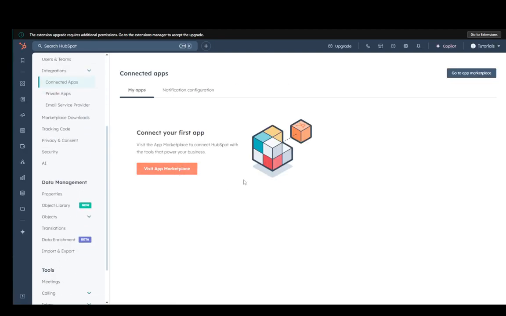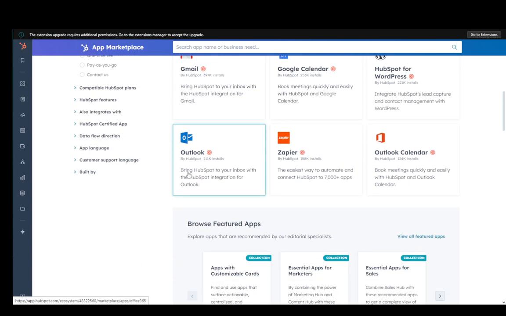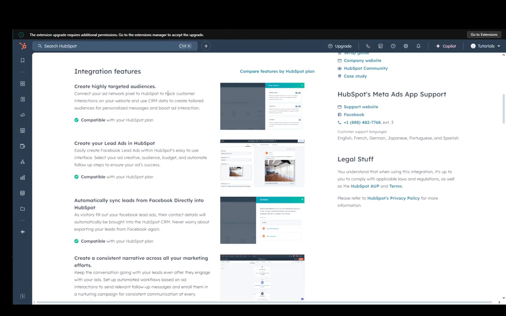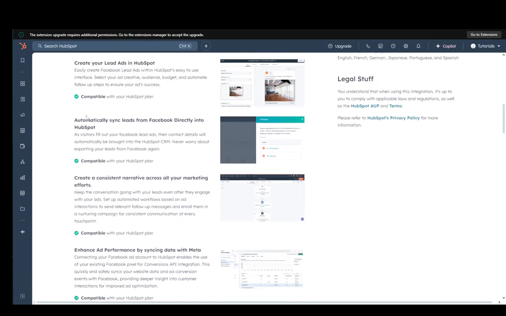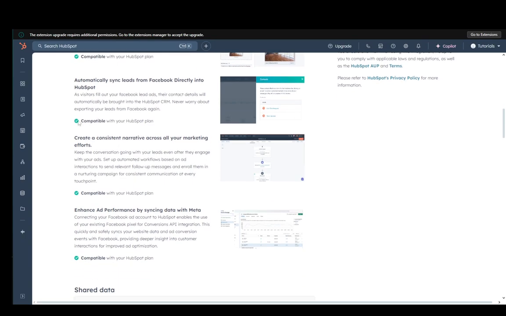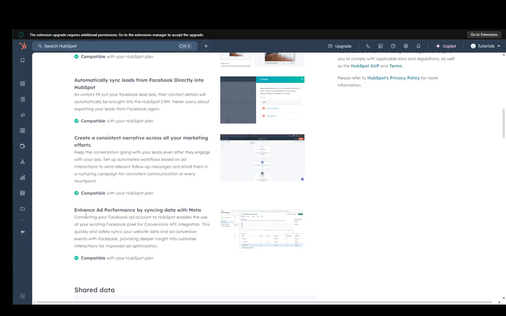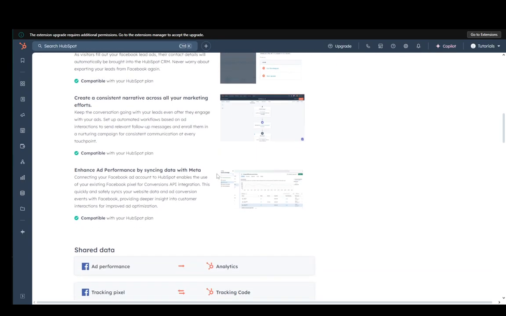I'll just go back to the app marketplace and search for the app again. Here it is. And as you can see under features, you can create targeted audiences for your ads on Meta. You can create your lead ads in HubSpot as well. You can automatically sync leads from Facebook directly into HubSpot, and you can create a consistent narrative across all your marketing efforts. So just pretty much synchronize all your marketing campaigns and enhance ad performance by syncing data with Meta.